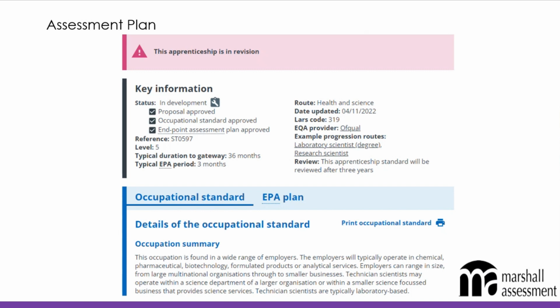So you can see there in the middle of the page in the light blue bar, there is an EPA plan. If you were to navigate to that site, click there, you'll be able to see all of the rules and processes that an endpoint assessment organisation must follow in order to effectively assess an apprentice candidate at the end of their apprenticeship. Okay, so that's where I would definitely advise you go. Definitely have a look at your assessment plan.